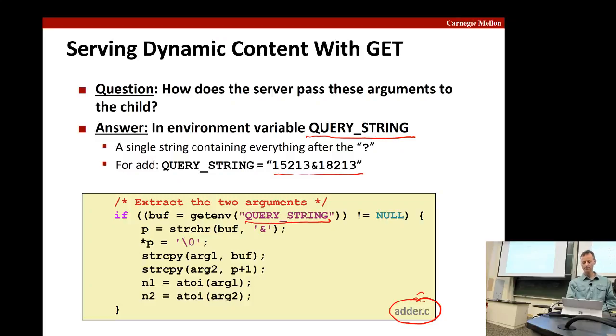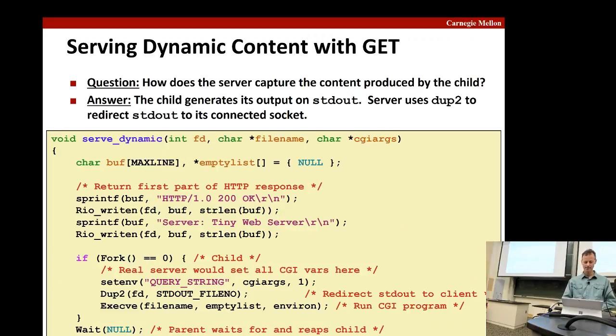So you go and you find where the ampersand is. You know that there are only 2 arguments in this, so you find the single ampersand and null terminate there, which finishes off that string, and then you copy the rest as well. So that's how you get these, and then you convert them to integers, and that's how you get the two numbers to add, and then it will magically add them, of course, and spit out the answer.